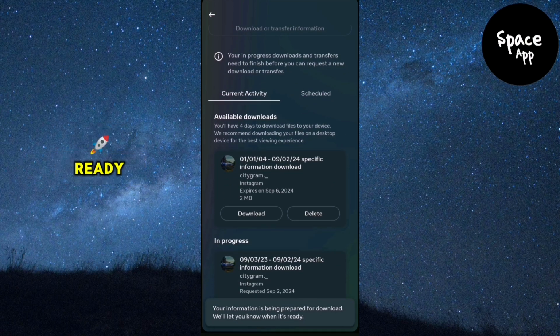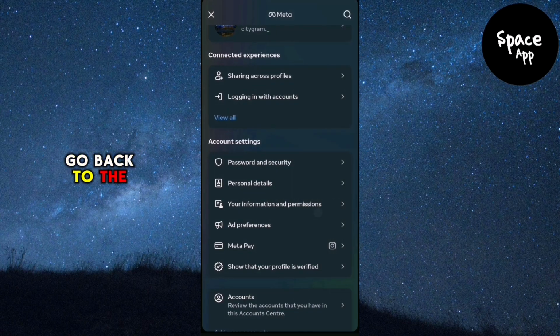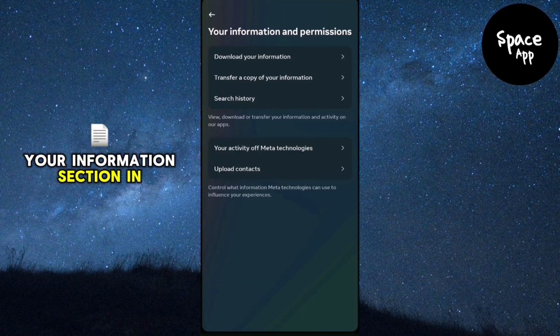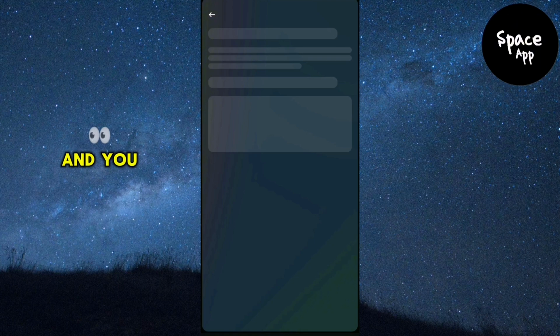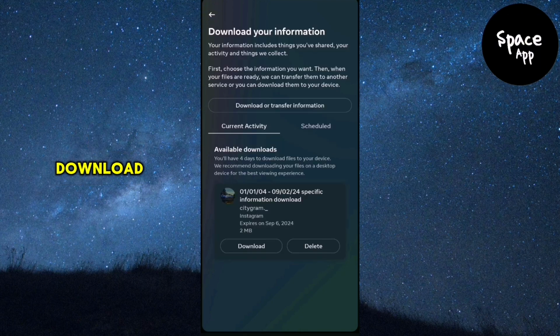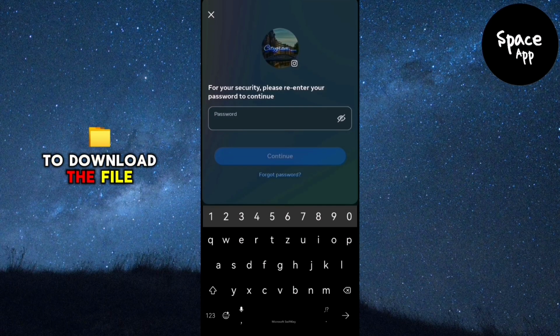Once your file is ready, you'll receive an email from Instagram notifying you that the download is available. Go back to the Download Your Information section in your Instagram settings, and you should see the file ready to download. Tap on it. You'll be redirected to your browser to download the file. Click Download to start the process.